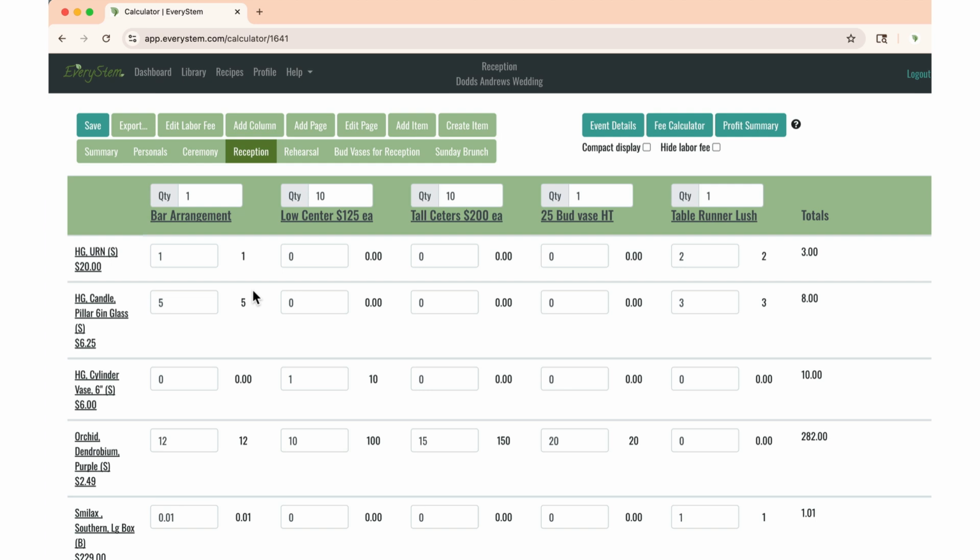If you want to edit the item information for an item going forward, let's say the price has changed and it's going to affect several of your events, that's when you'll want to switch over to the library. Let's say, for example, this orchid is going to change in price. So we'll go over to our library.